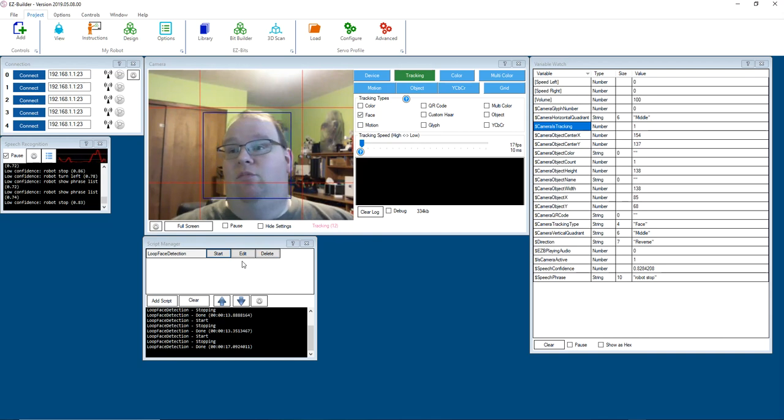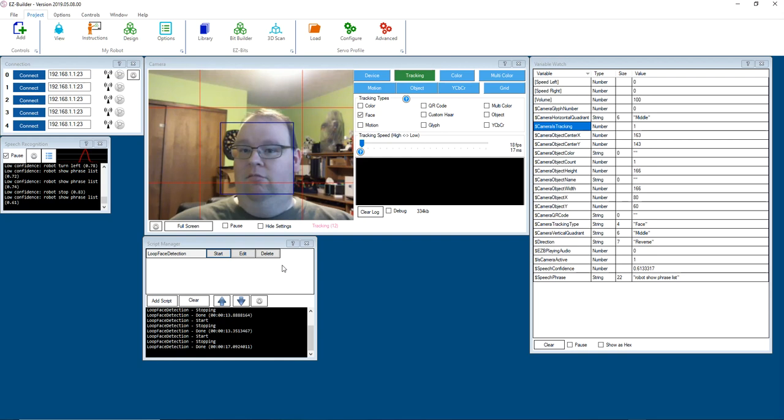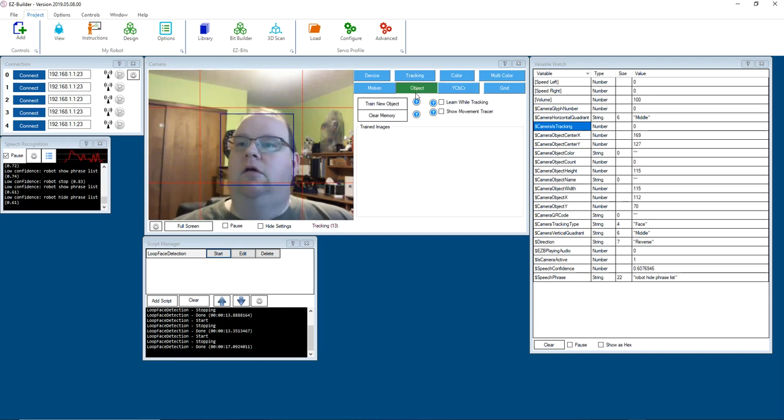So the next step is to then train an object and program it to respond to that. So then that way it understands the difference between I saw someone I recognize and someone I didn't. So that's the next step. So now we want to go to object and train a new object. Actually, first, let me go back to tracking.